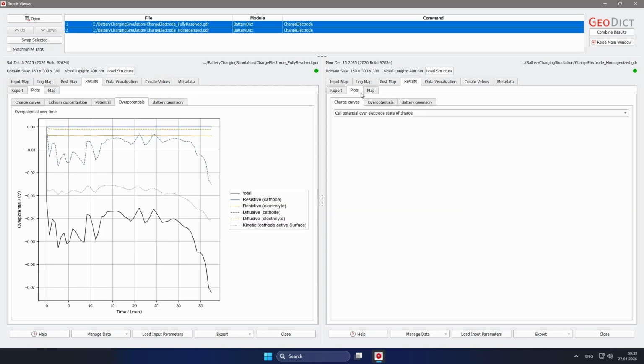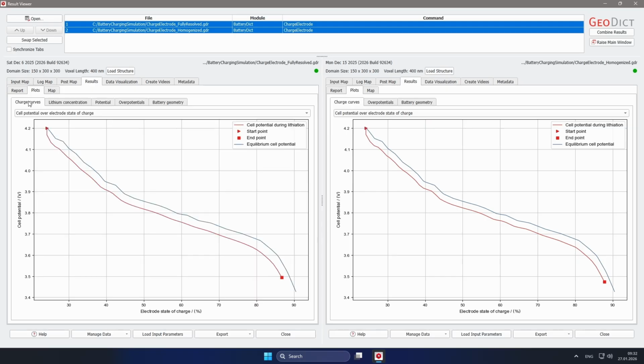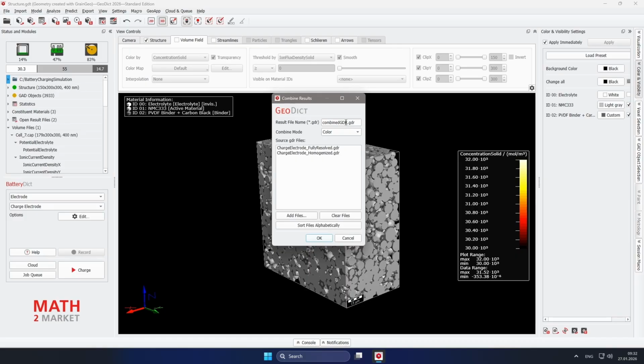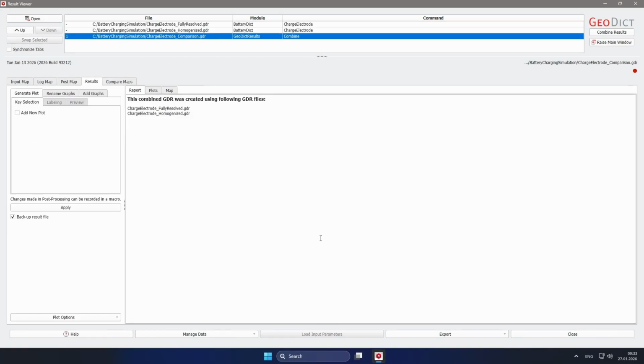Switch to the Plots tab and have a look at the first plot. It shows the cell potential versus the cell state of charge. We can see that they look similar. For a better comparison of the plots, we can combine them into one. For this, select Combine Results and enter Charge Electrode Comparison as a result file name. Click OK, and now we have a combined result file.